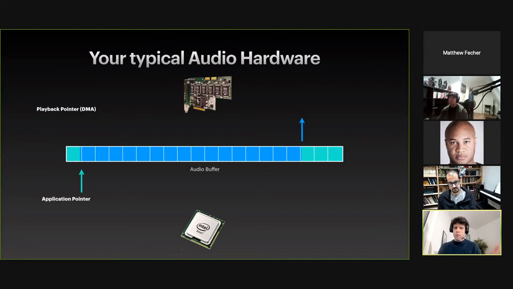At one point, maybe the application pointer will start refilling this buffer. And when it gets to this end here, something very important happens. It does two things. It wraps around, so the pointer goes back to the beginning, but it also triggers an interrupt. It wakes up the CPU, saying, hey, you've got to process some more audio. So that's our general idea of how to do audio.